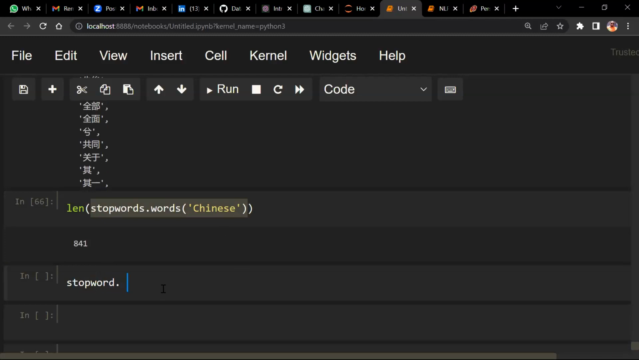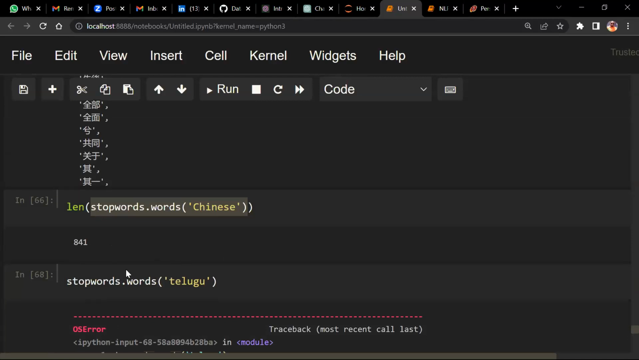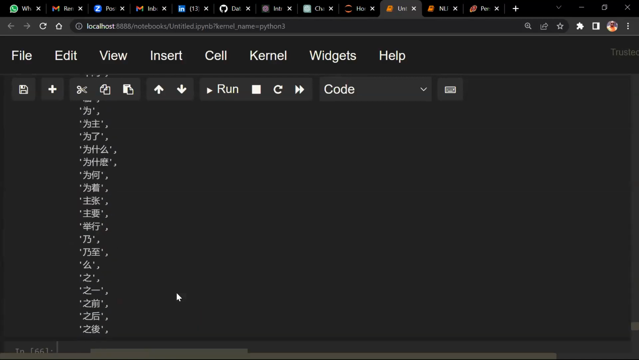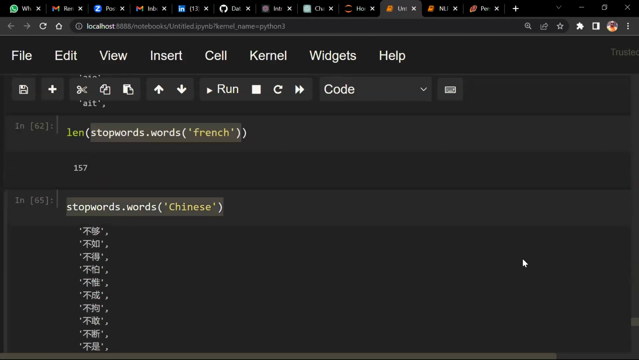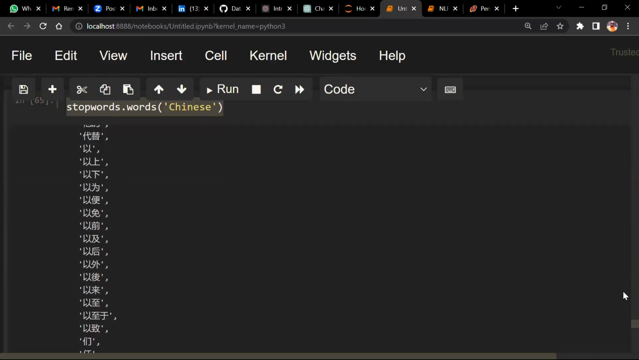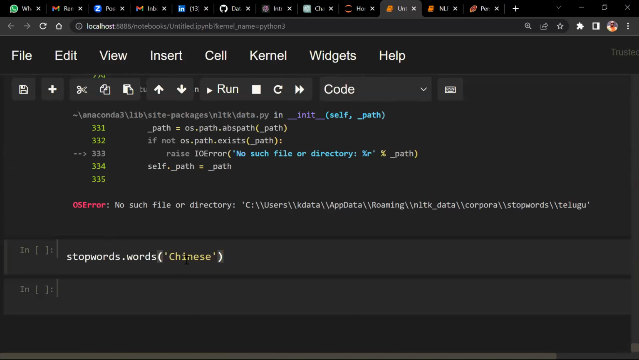Stop words means the words we continuously use when we speak, like the, and so on. Let's say Telugu and try this. We get an error. Check this. Are you getting output or error, guys? Now we're getting an error. This is what the interview question is. Let's try Chinese. You will get output, isn't it?